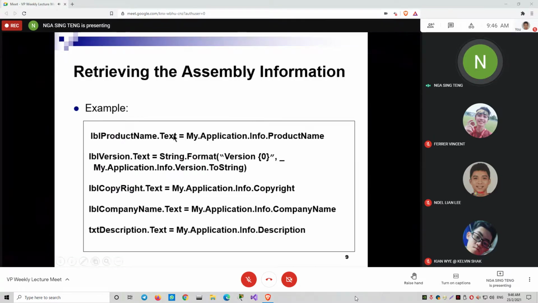Then this is the coding part. Okay, so which level, or do you want me to show some details? Okay, so this one is the product name, this one is the version, copyright, company name, and descriptions. So all these can be set now.